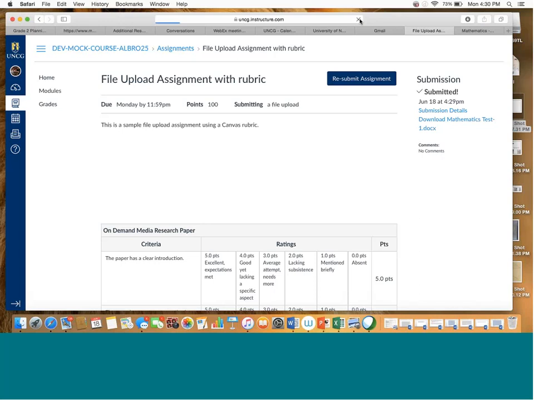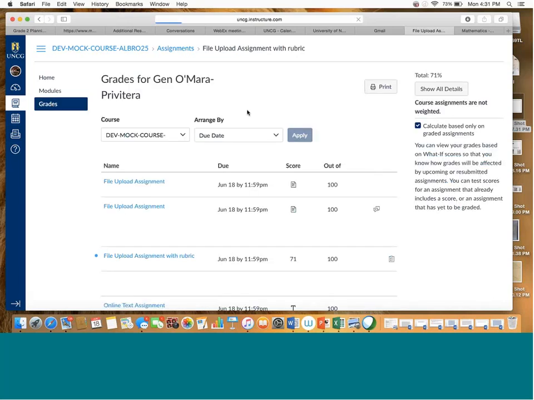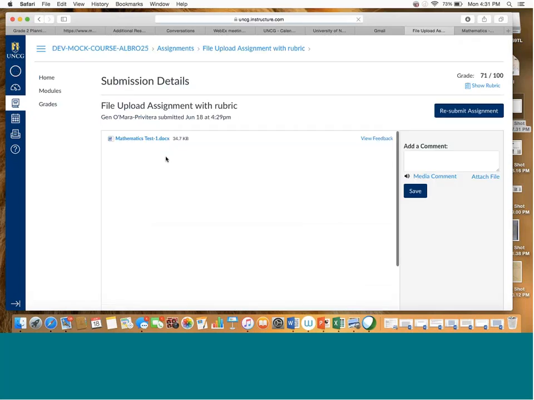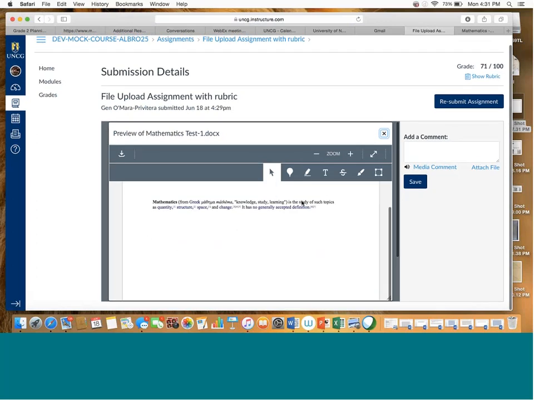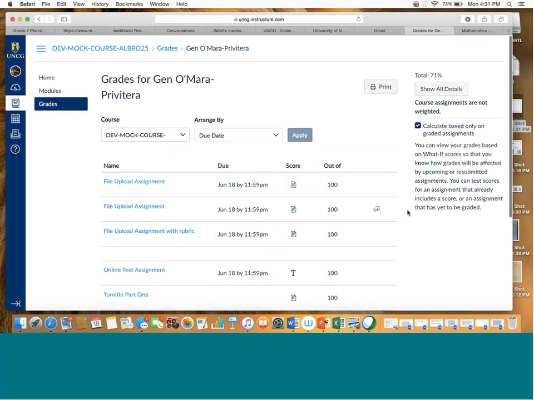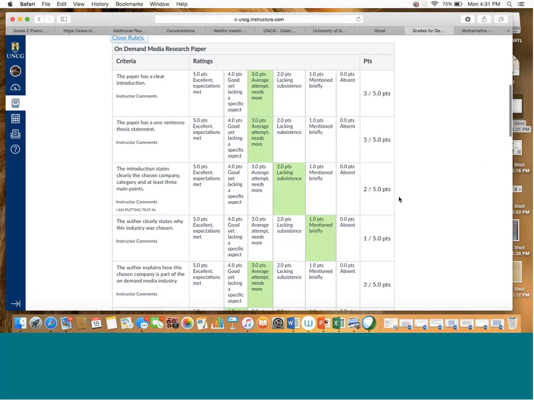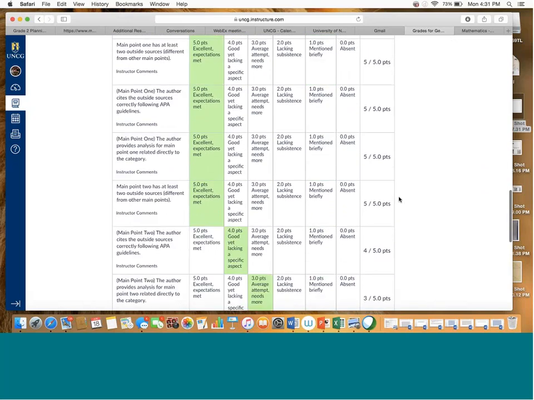Okay, first let me refresh because I have a feeling I have to do that before. Oh, there it is. Okay, if you notice, it has a little blue dot next to where it says file upload, so then I know there's something I need to see. If I click on it, I can view my feedback. That's where I can look at my paper and see exactly what you said on my paper. Then if I go over to the side, there's a little icon there. If I click on that, it shows me my rubric results. And I see where you've highlighted everything in green, and that lets me know what my score is.